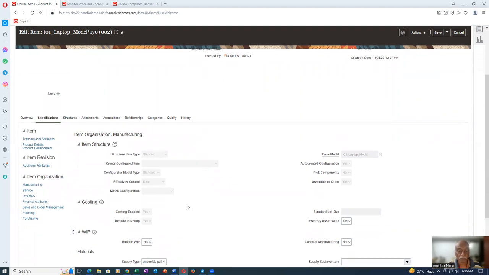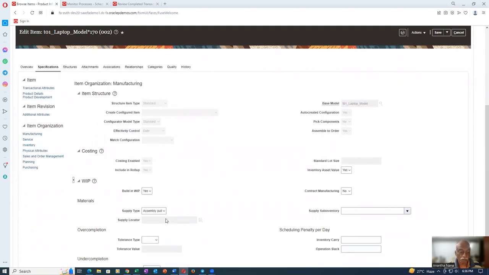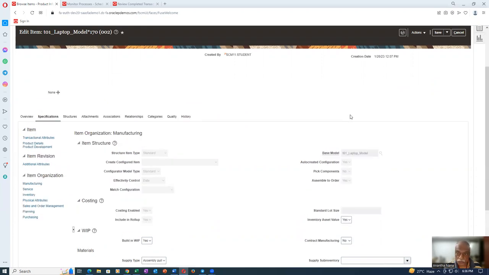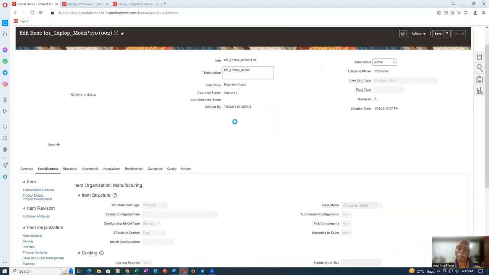Let it be a standard bill, doesn't matter, but it has to have the components. Bill map is separate. Everything is okay. So the base model is coming over here. Auto created configuration is yes, actually. If you give a cancel and then look at the base model.